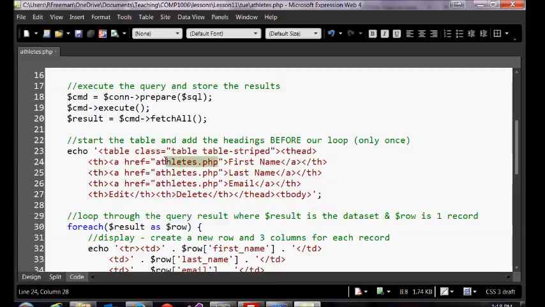So the first part of our link is the same. So we're going to append a variable on.